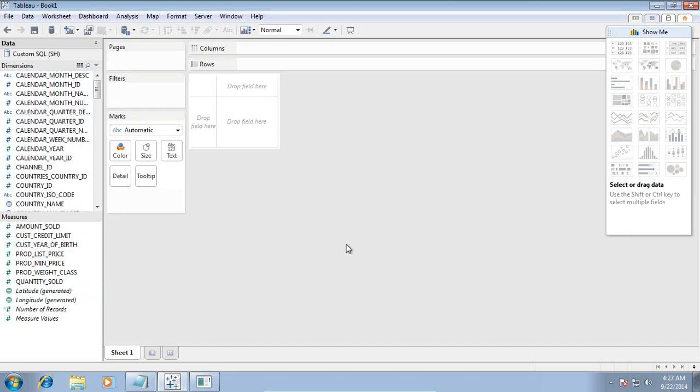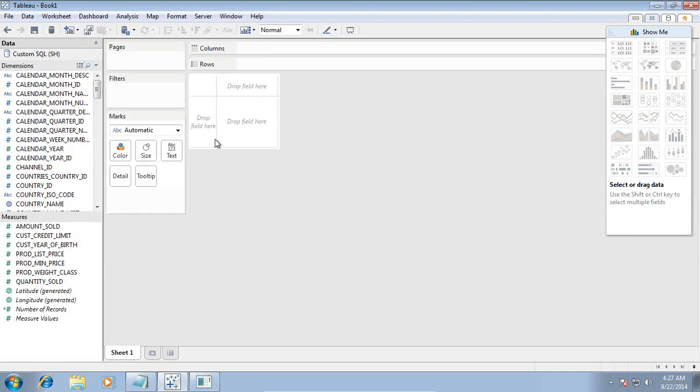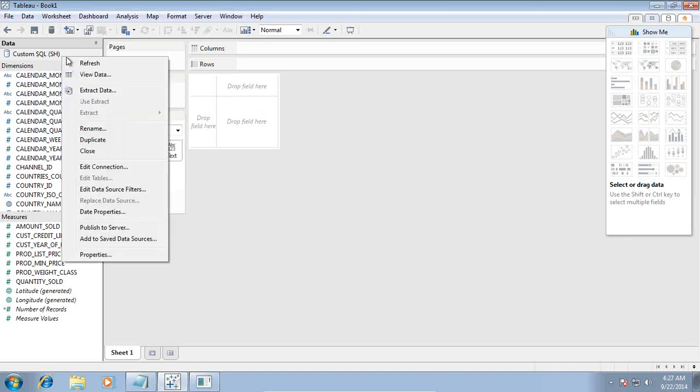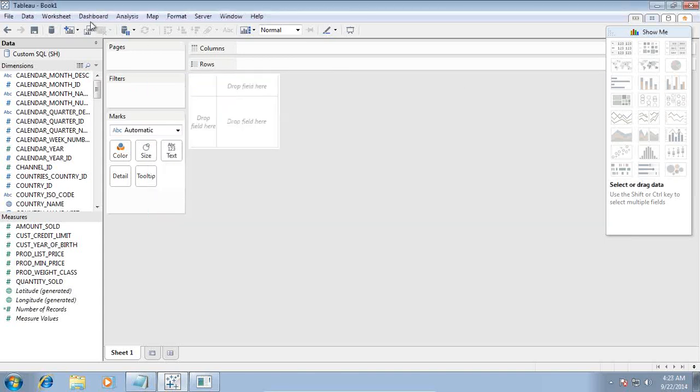Now, a couple more options I'm going to show you today. On top of this, you can right click and refresh your data model. If you feel like your underlying data source got changed and you suspect it, you can click on refresh, and this ensures that your data model is in sync with your underlying data source. Right click, you can also view the sample data as I've shown you. In addition to this, you have an option to extract data.